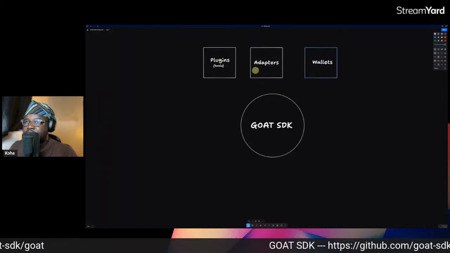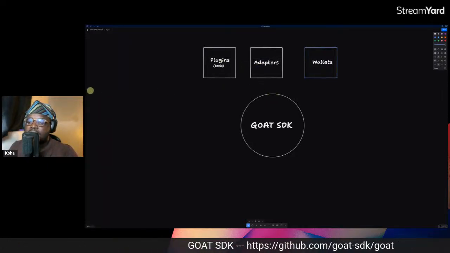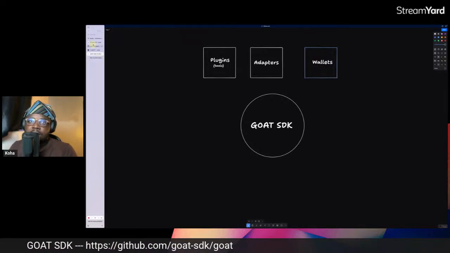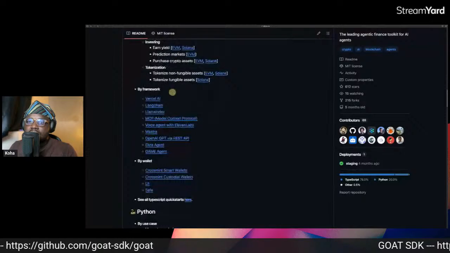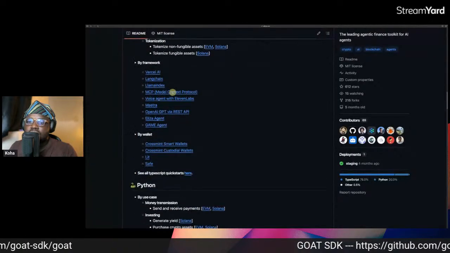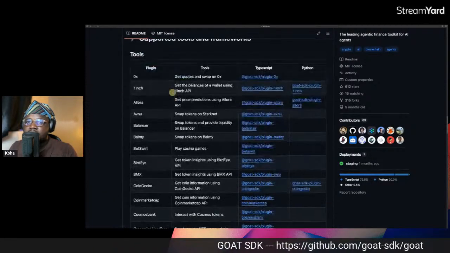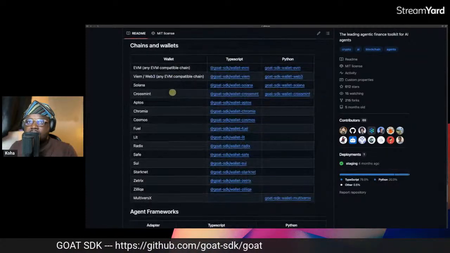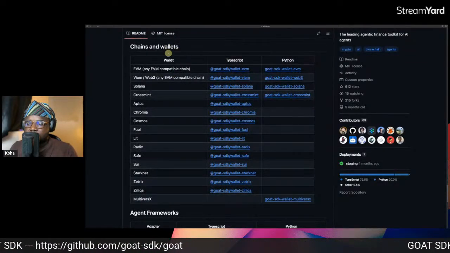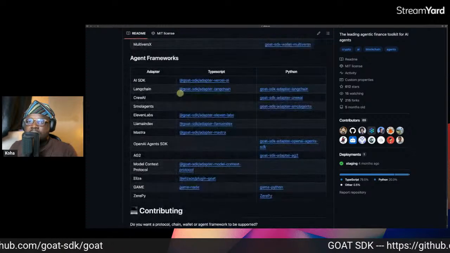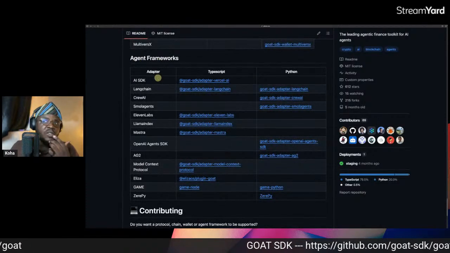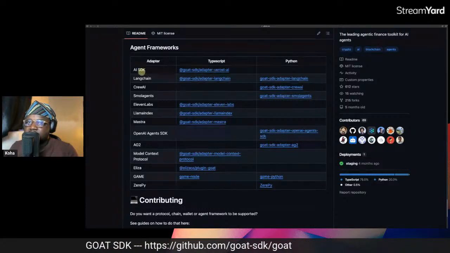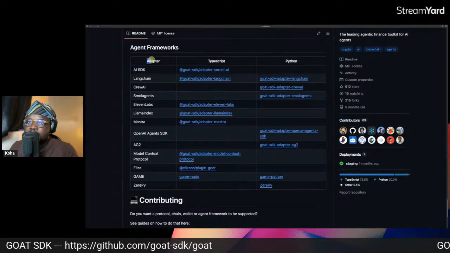You can also build adapters, and adapters are like if you want GOAT SDK to work with something like Vercel AI SDK, you build an adapter for that. Let me see if there's a place where they list all the adapters that are currently supported. I think there's a place at the bottom. You see wallets, you saw tools and plugins up there, and then at the bottom you see adapters, frameworks. So if you want to use GOAT SDK with something like Vercel AI SDK, there's an adapter for that.